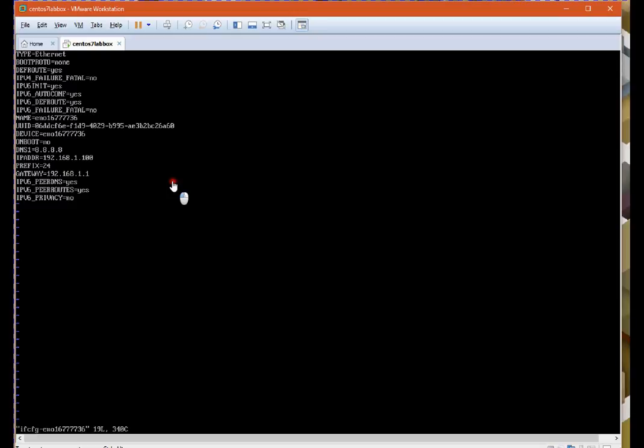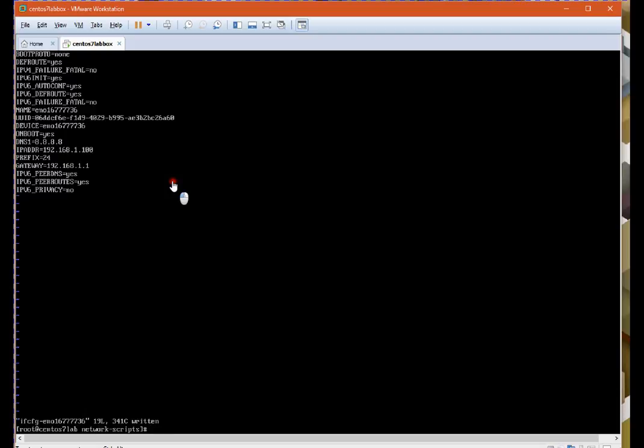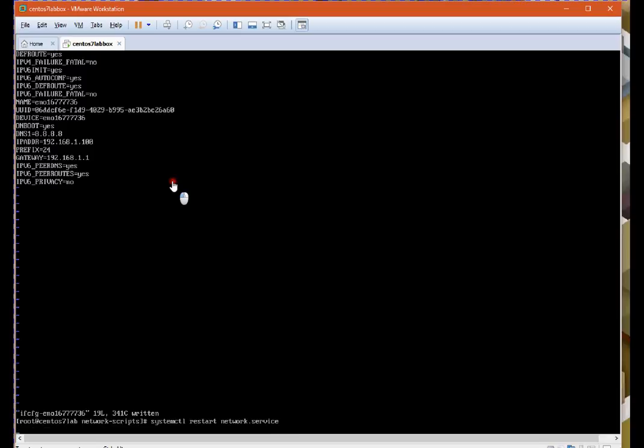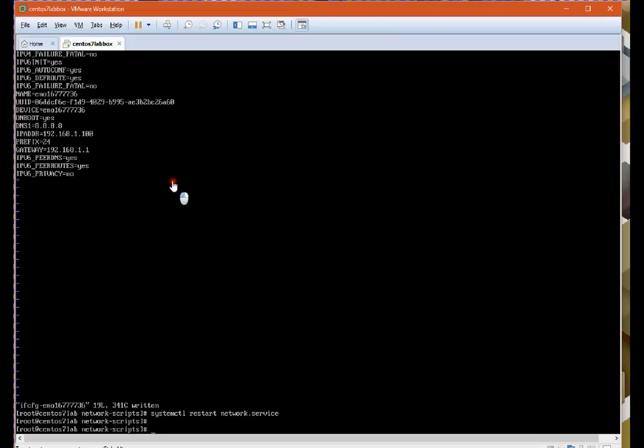Okay, so friends, just keep in mind ONBOOT is set to no, which is the default. So the first time you have to enable it. I'm just changing it from no to yes. Okay, so it's saved. Now I will restart my network service. To restart the network service, systemctl restart network.service, enter. So the network service is restarted.